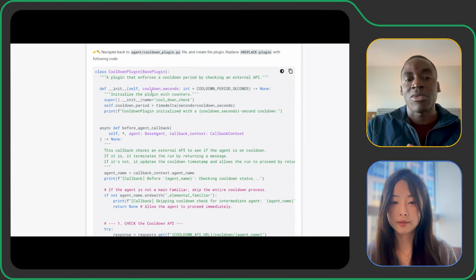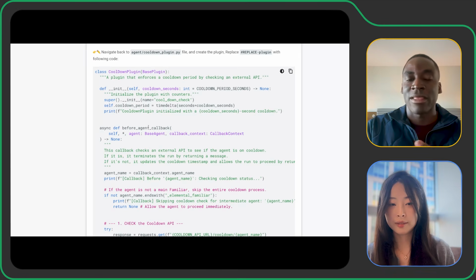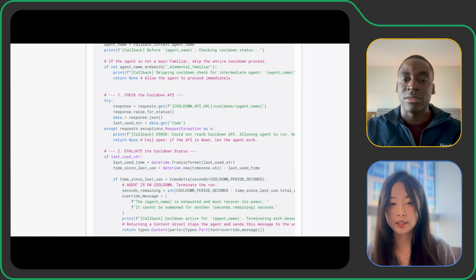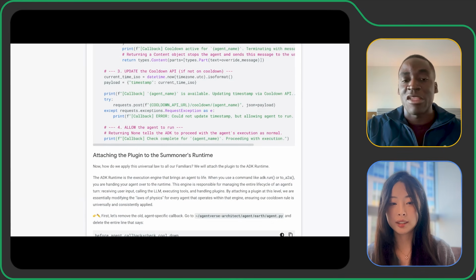And again, plugins essentially wrap individual callbacks. So essentially we're defining a new before agent callback that's part of the cooldown plugin class. And we have the same kind of cooldown logic where we check the last time it was called. And that's pretty much it.